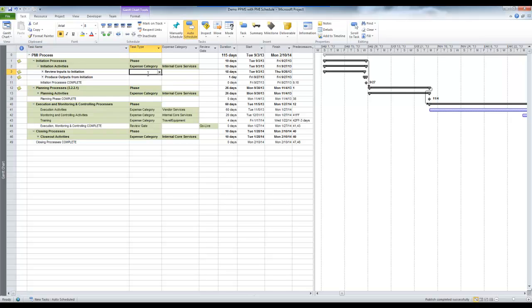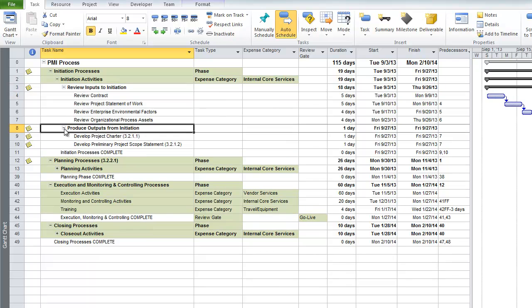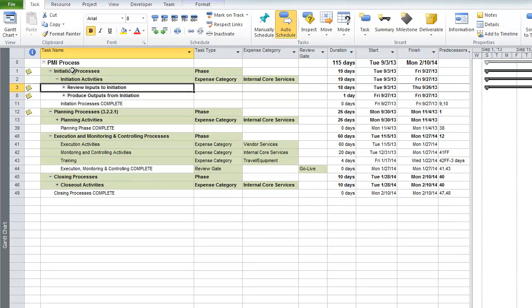Okay, so when we look at the project, you'll notice I have just a normal project schedule. This is my PMI project. So a lot of the PMI type activities are going to be built out in here. I build a charter, etc. But I don't care about all that stuff as far as financial reporting. So I can manage my schedule however I want, but you'll see these tasks I have highlighted. These are the tasks that I care about for reporting.